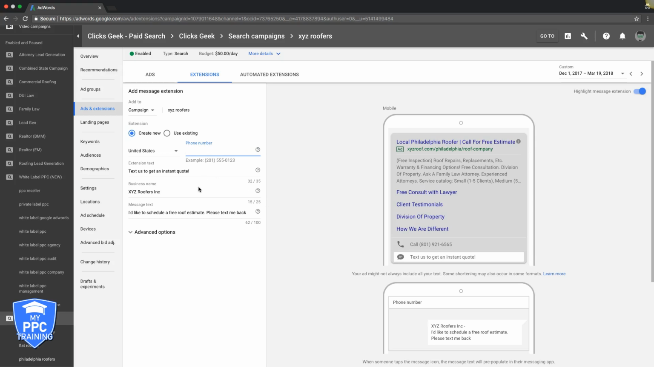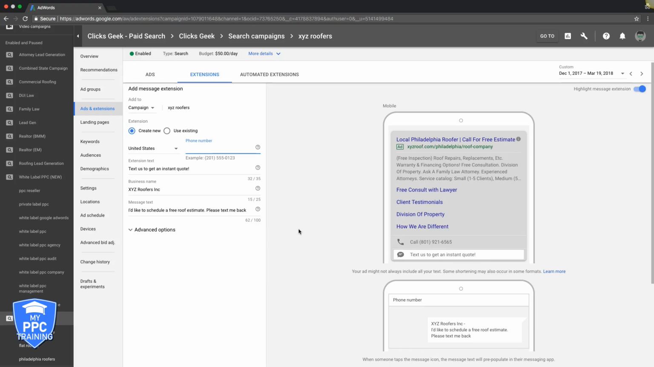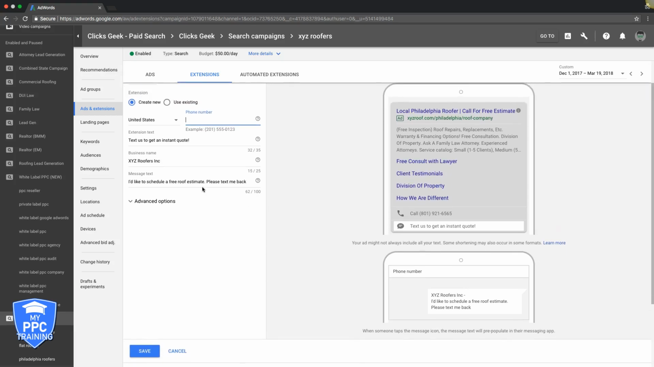And the whole point of getting these leads in, you don't want to be texting with somebody. You want to get them on the phone so you can set up your free estimate or whatever your hook is for the campaign that you're working on. You always want to get them on the phone.